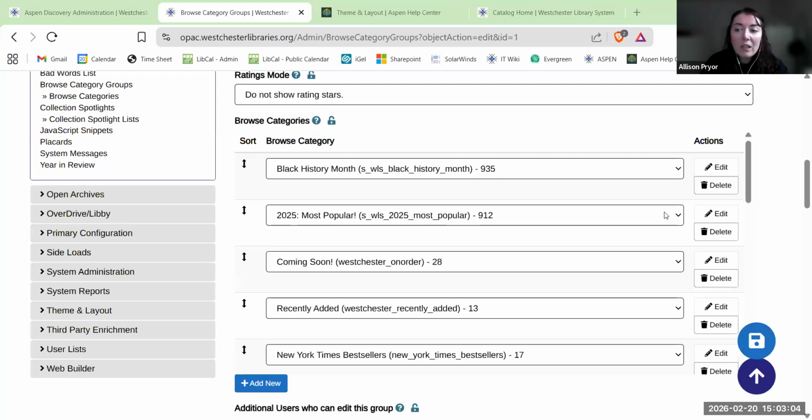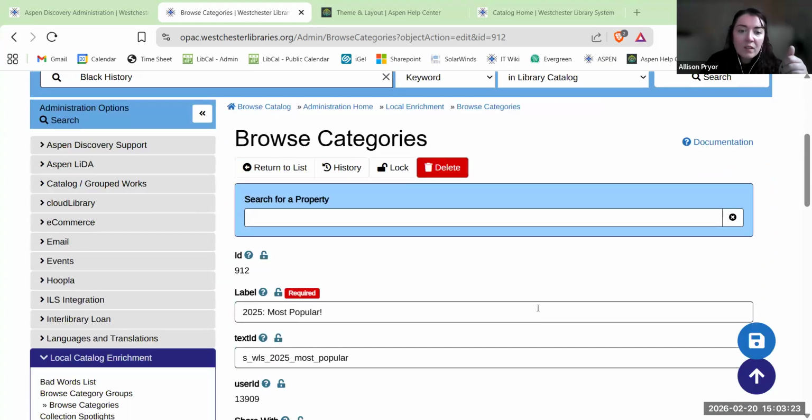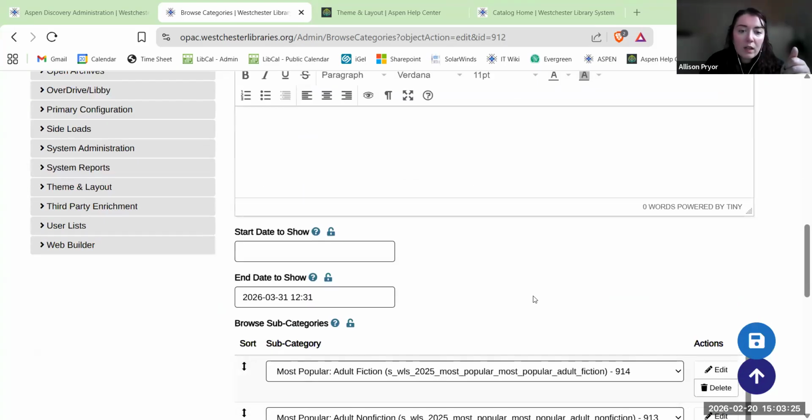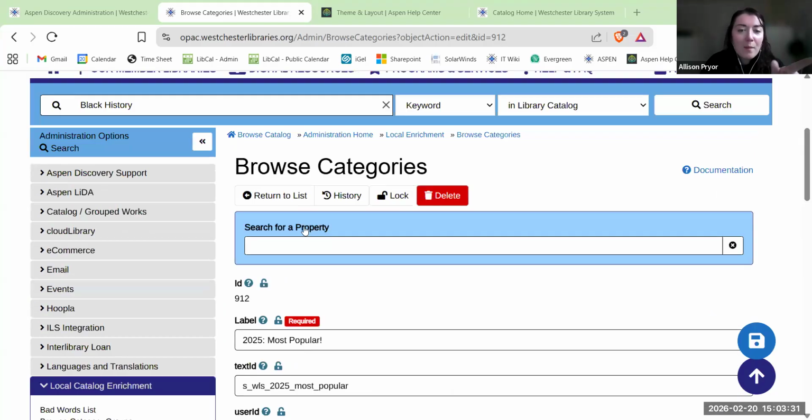I can also go in and edit specific ones. I just created the Black History Month browse category, so I'm not going to use this as my example. I'm going to use my 2025 most popular, and I'm going to go into edit, and I'm going to show you why I'm using this one versus the one we just created. Because if I scroll down, this is going to show me, oh, that's because, let me go back.